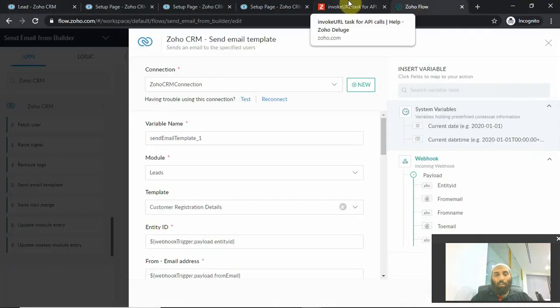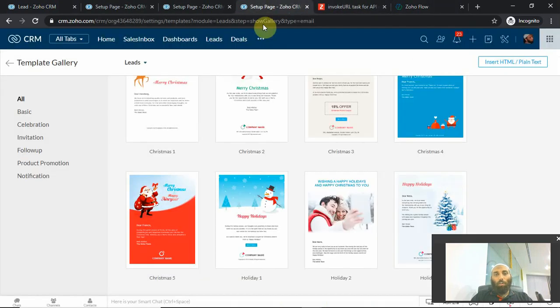So this is one of the alternative methods which you can use instead of using send email, if you want to send these email templates while using a custom function.